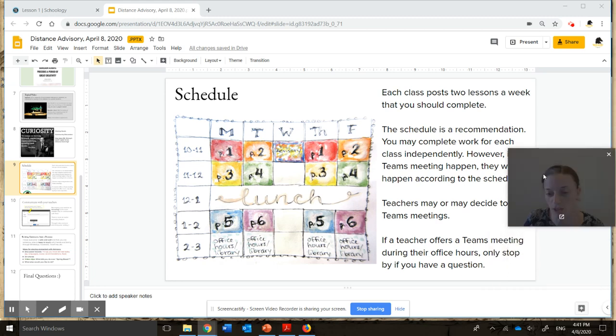And if a teacher offers a Teams meeting during office hours, then you only need to stop by if you have questions. The purpose of office hours is to get clarity and ask questions. The other option for getting your questions answered is through Schoology.